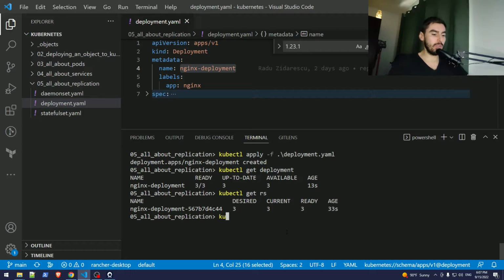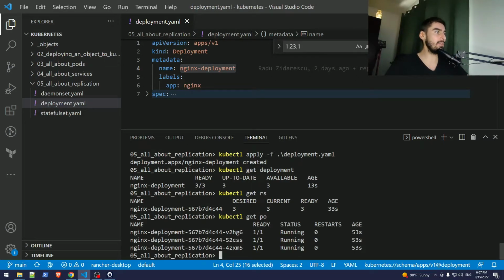Now, kubectl get pods, final one, and you see we have the name of the deployment, the name of the replica set, and this is actually the name of the pod. So it gets concatenated in here, prefixed with the name of the replica set, which in turn is prefixed with the name of the deployment.